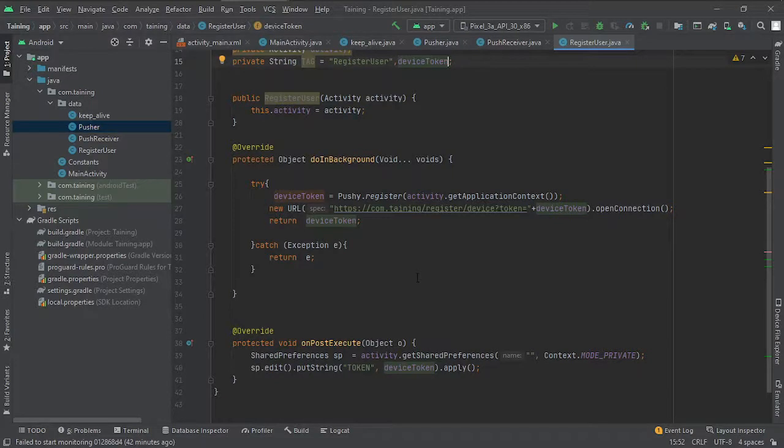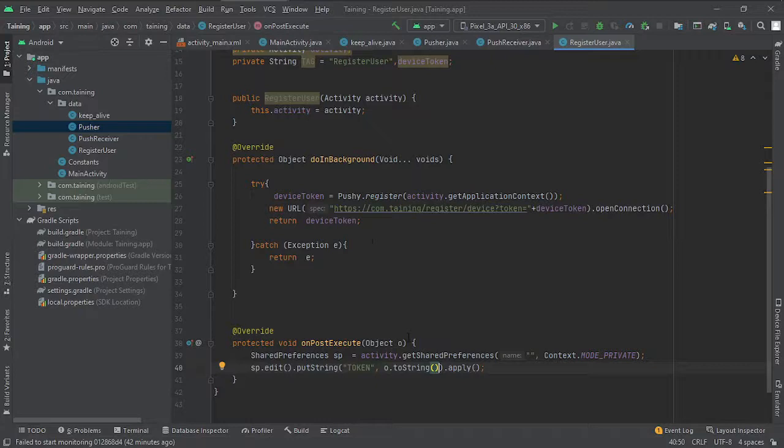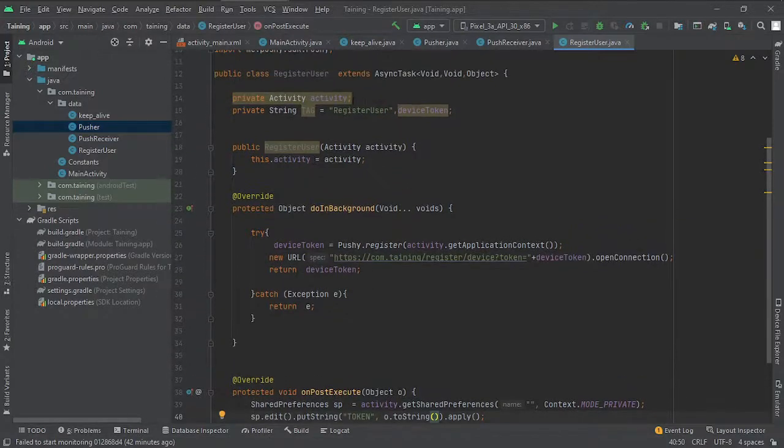So now what I did was that I got the device token, which is this guy, the O object, which is what was returned on the doInBackground tags. Then I will now say O, or rather I'll just say O. Now this O is the object of this token that was returned. So I'll say the string. Now I'm going to move this away from here and I'm going to put it back here.